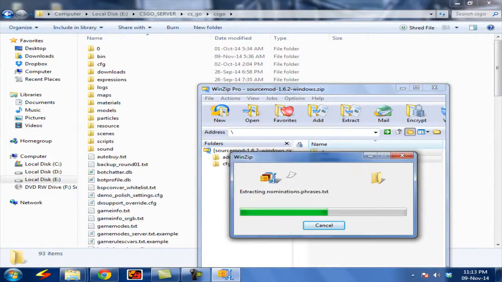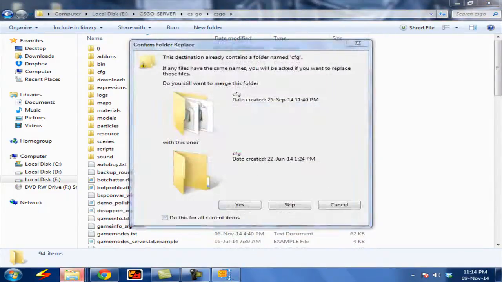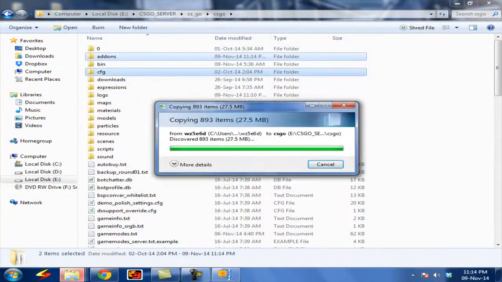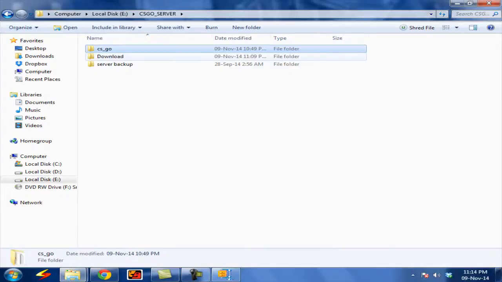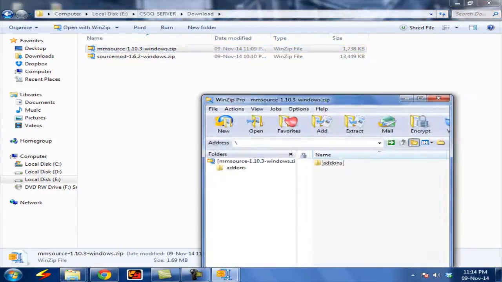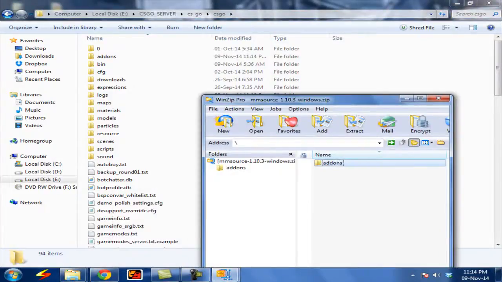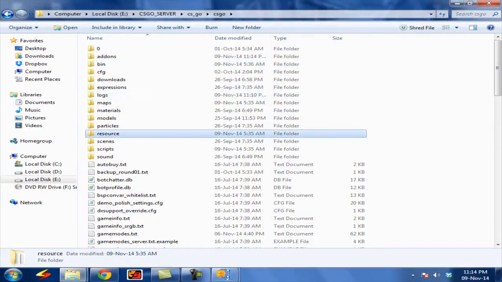When it asks to replace, just say yes. Copy and replace. Right. And next we need Metamod. We just need to replace these add-ons with our server files again. Now we have Sourcemod installed in our server.